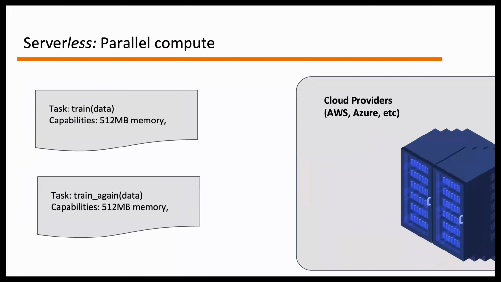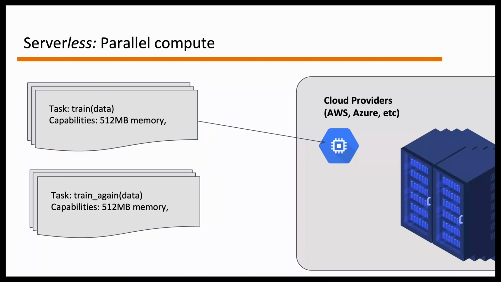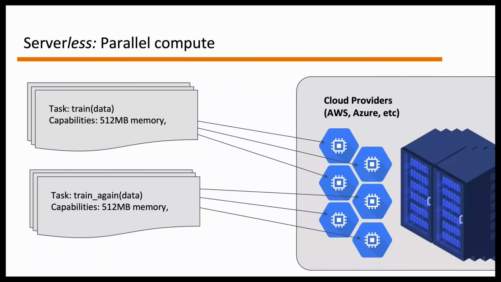Because what happens at the back of the scene is you can throw in as many serverless tasks as you want. The cloud provider's serverless architecture will make sure that each of your tasks is run in parallel. So it assigns a dedicated compute machine to your task, and each of these compute machines is running in one of their server racks. As soon as your task finishes, the compute machine dies.